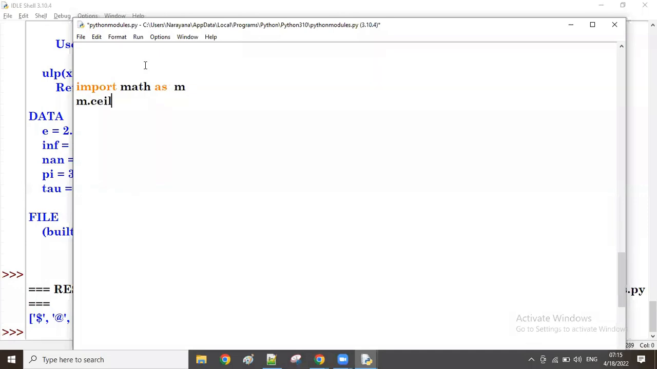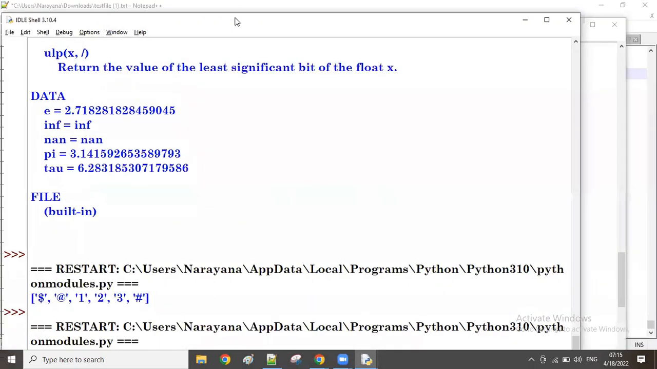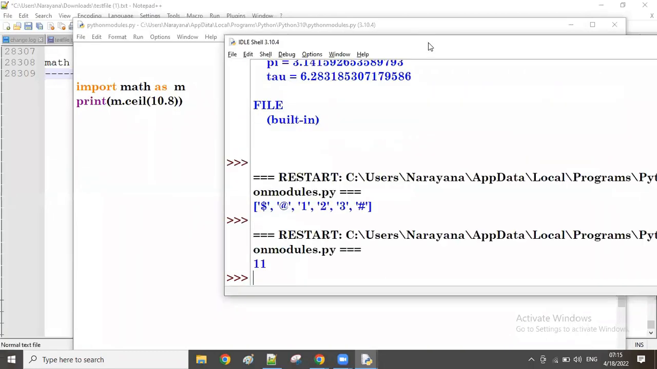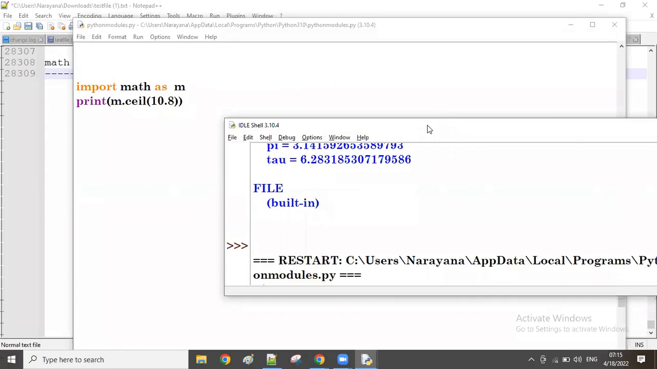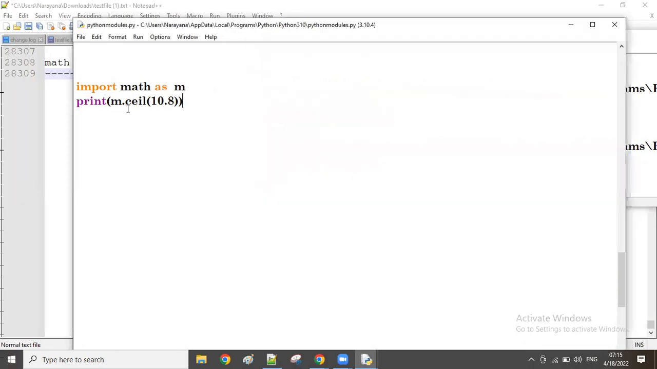m dot ceil of, I am giving suppose 10.8. Now I am going to print it. Print of, run this one. You can see, what came here? How much output came now? 11, right? 11 came, guys. So do you think it is a round number? Round figure value, we know, right? No, it is not a round number.